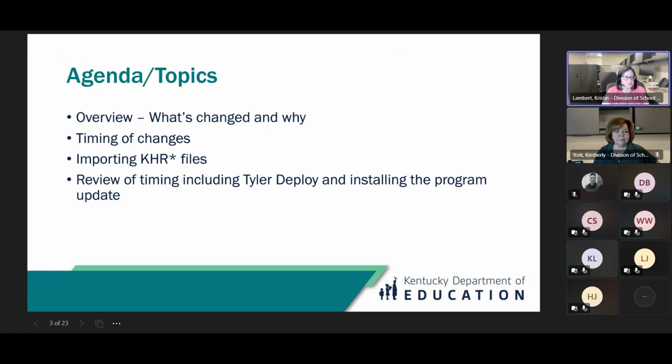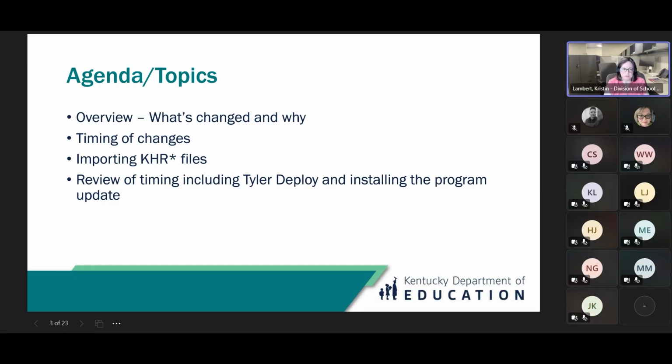So today we're going to talk about what's changed and why we made these changes, the timing of the changes, how to import your daily CRIS files, and also review that timeline, including talking about Tyler Deploy and making sure that program is installed before further processing of those daily files. Again, like I said, please don't stress about this. It should be seamless. It's just making sure you have that update applied before you continue processing those files.